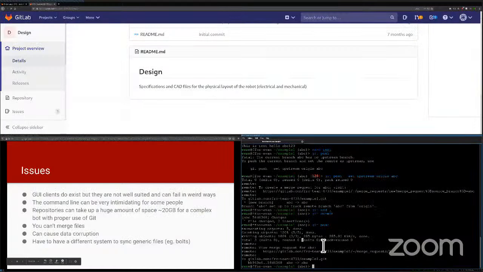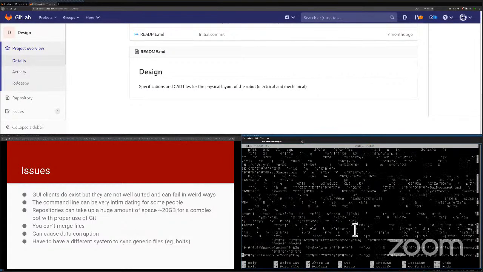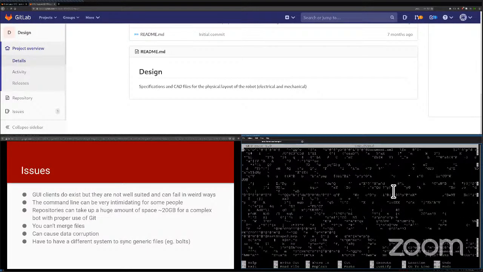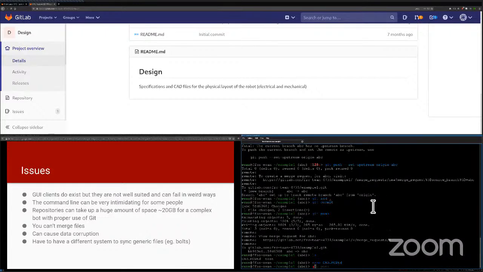And we're still on the ABC branch. You can see we have this cad.FCStd. That's just a FreeCAD file. Now, if we try to look at this in a text editor, we just get absolute garbage in here. You may be able to recognize some text and patterns, but this is binary. And Git really does not like that.